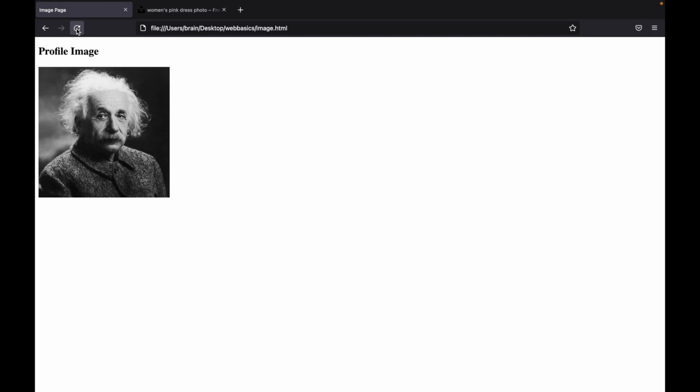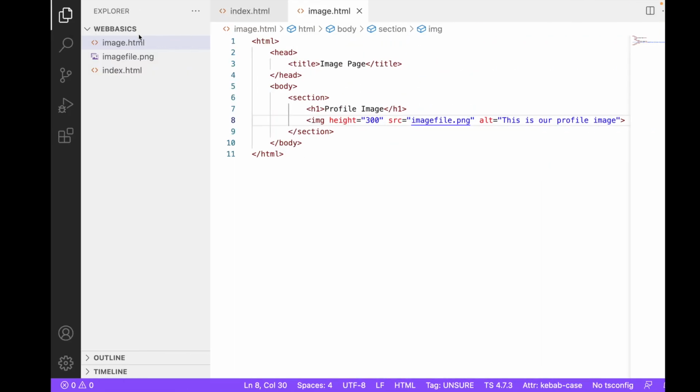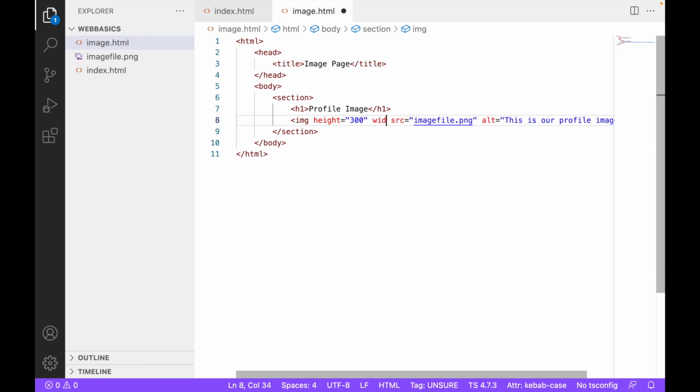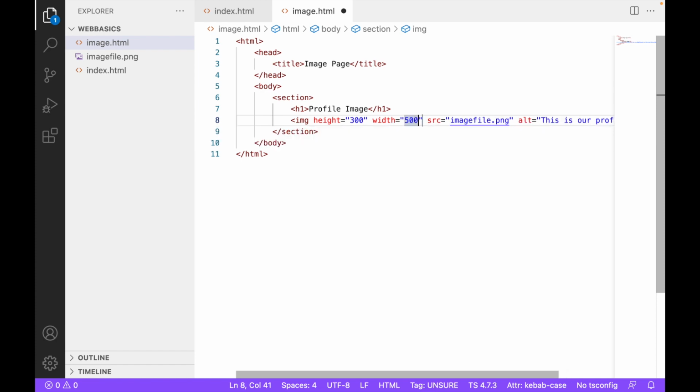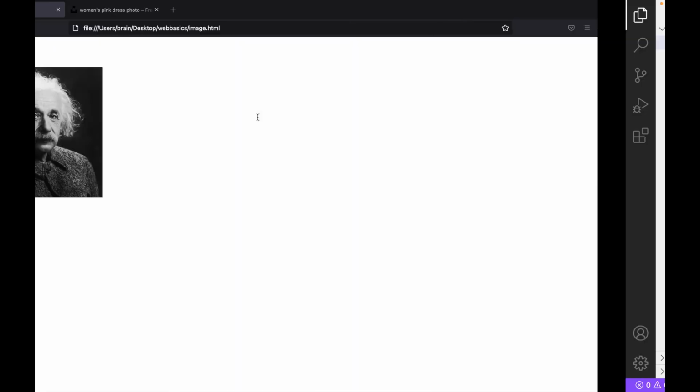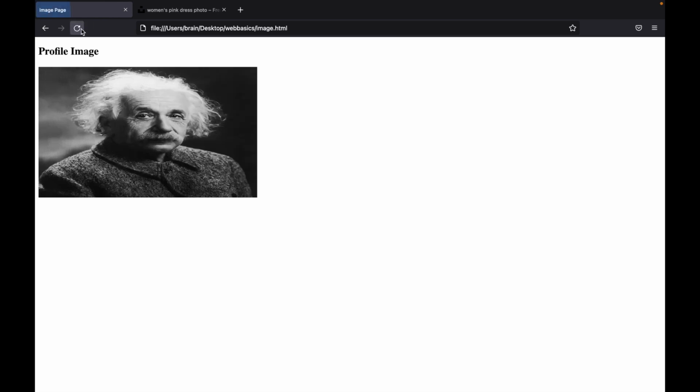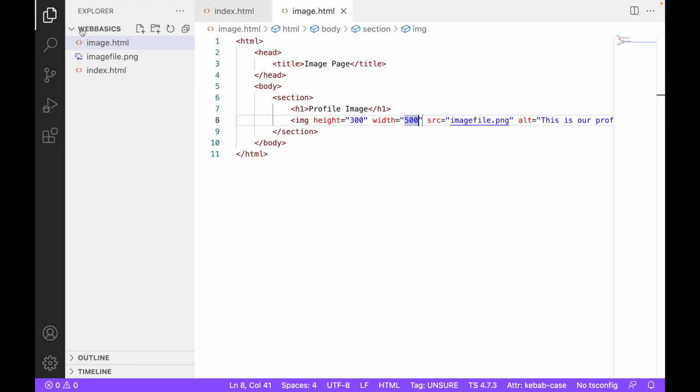We can also adjust the width of this image if we want to, simply by adding the width attributes. Let us save this. Back to the web page. Let's refresh. Now we have a stretched image with a height of 300 and a width of 500. Let's go ahead and show you how to work with videos.